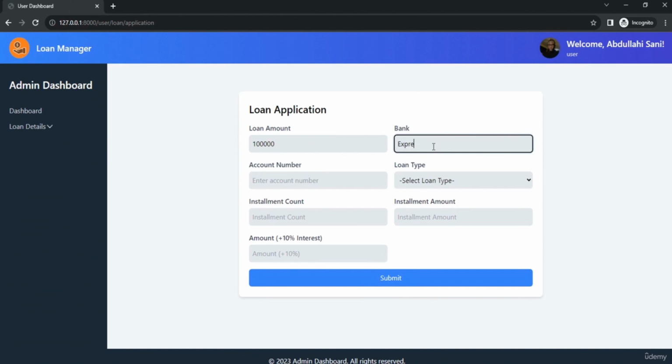Express Bank. That's the name of the bank, Express Bank. Then we have the account number.